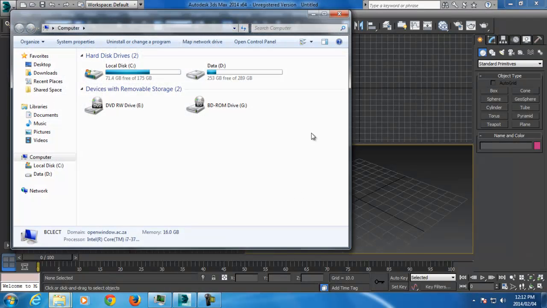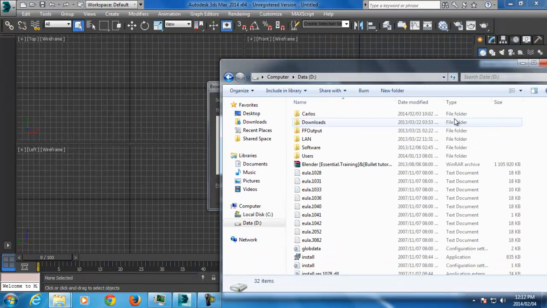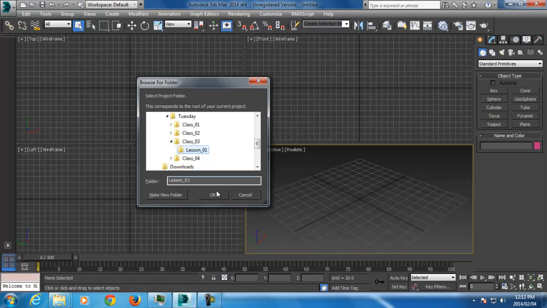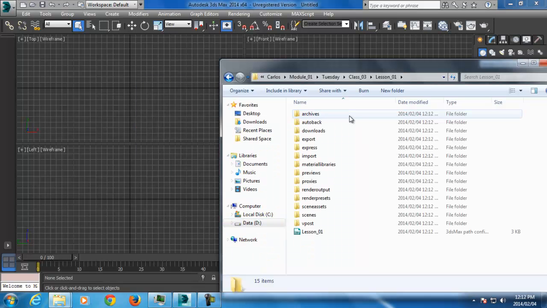If I go to that exact folder right now, there's nothing in it. I'll go to my D drive, Tuesday, class 3, there's nothing in the lesson 1. The moment I click on it and click OK, it will create all the folders. Reason why it creates all those folders is Max has got a very specific way it likes the folder structure.